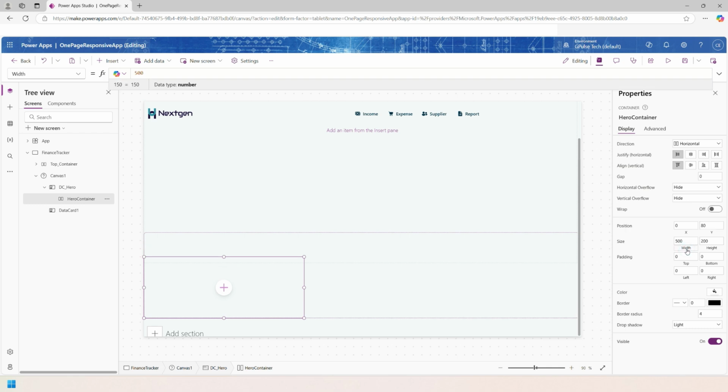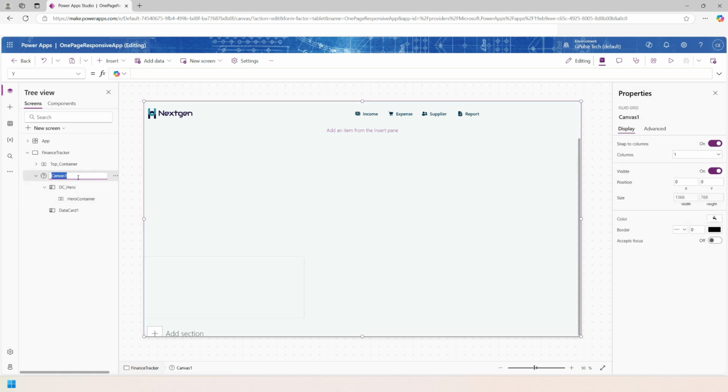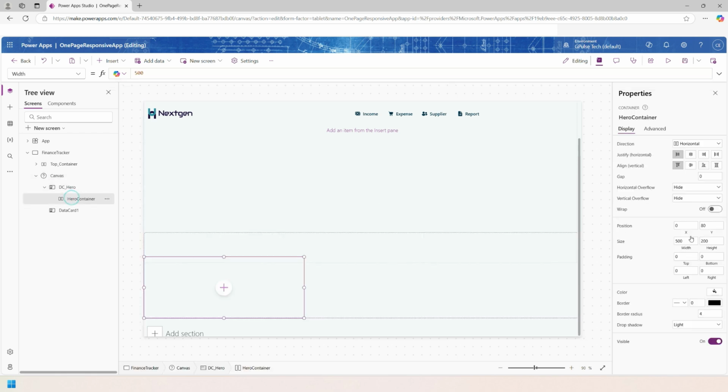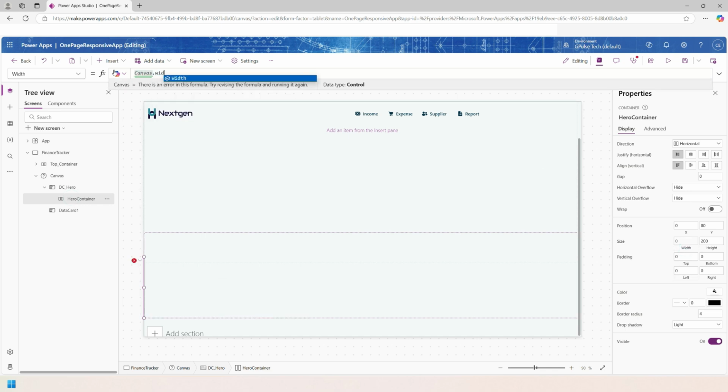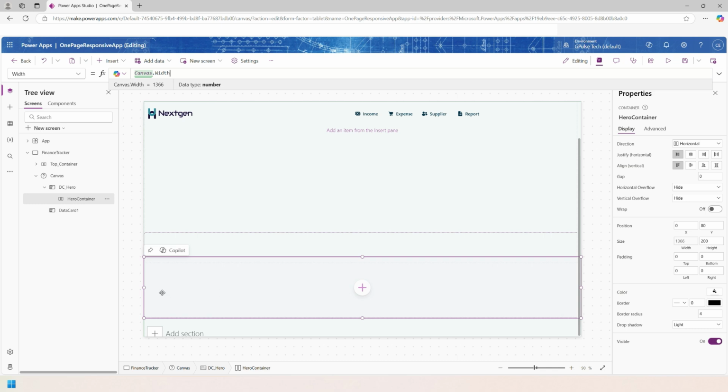Now instead of a hardcoded width, set its width to canvas width. So before that, let me change this name to canvas. So for hero container, choose its width canvas dot width. All right. So this width will be equivalent to the canvas width.